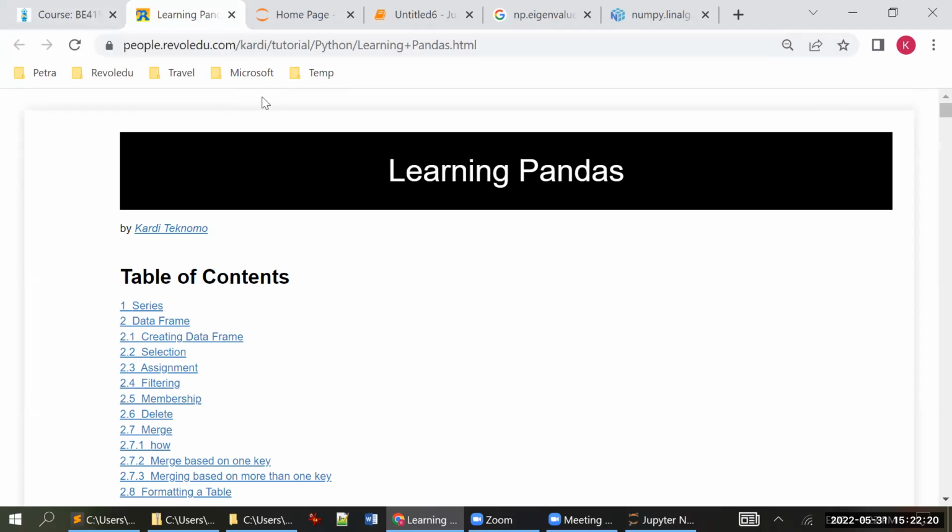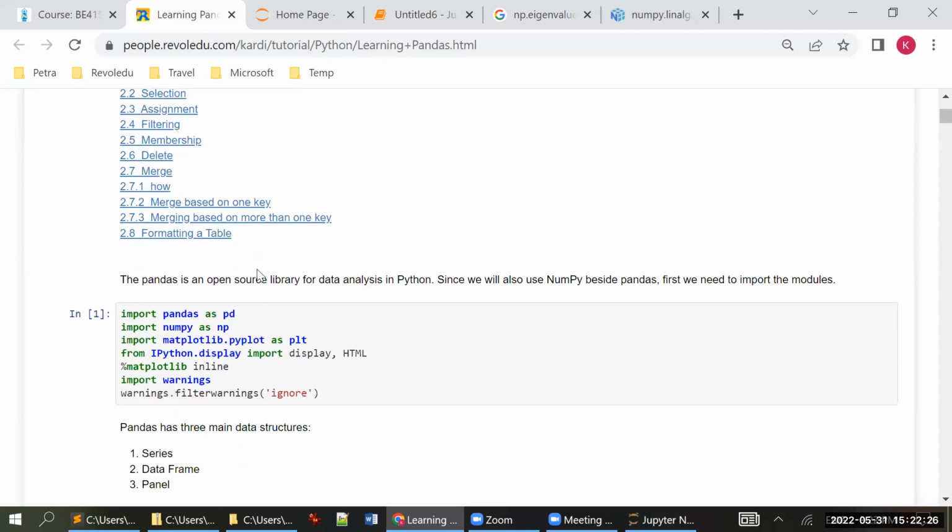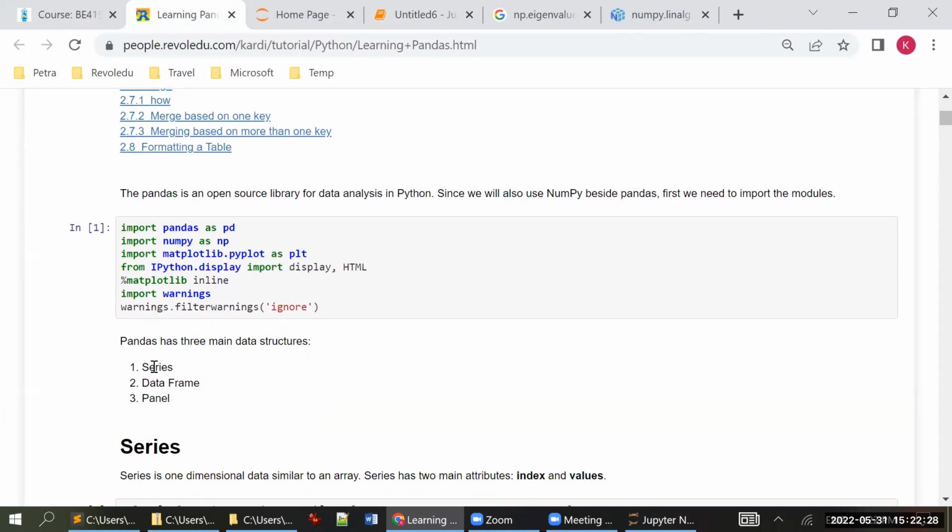It's from Lantera. You can go here, right? In the old days, there were three main data structures in Pandas, but now it's only two, so only series and data frame. Panel is no longer there. So if you want to do Pandas, you can just import pandas as pd.